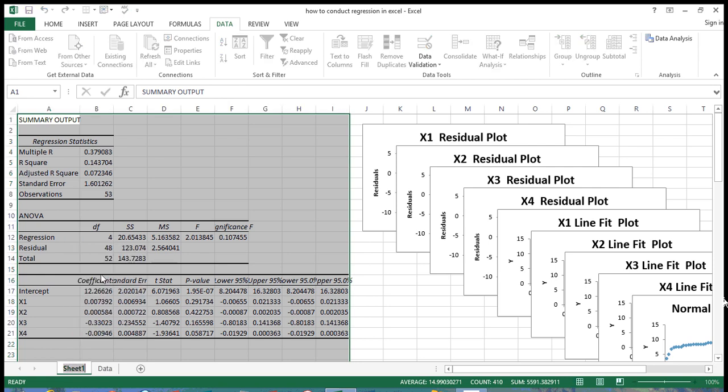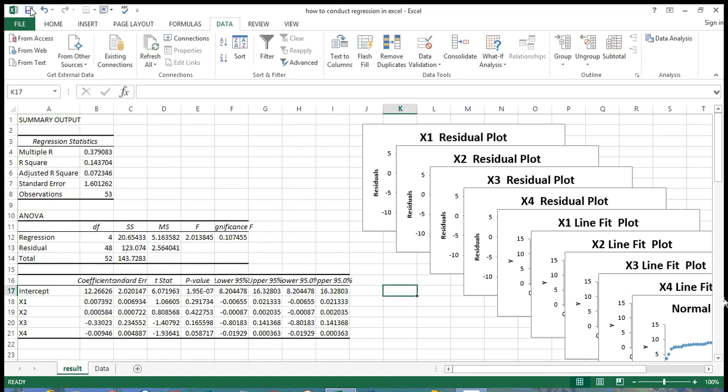But in the meantime, let's save this worksheet and call it Result. So please stay tuned so that we can explain these regression results in the new video.